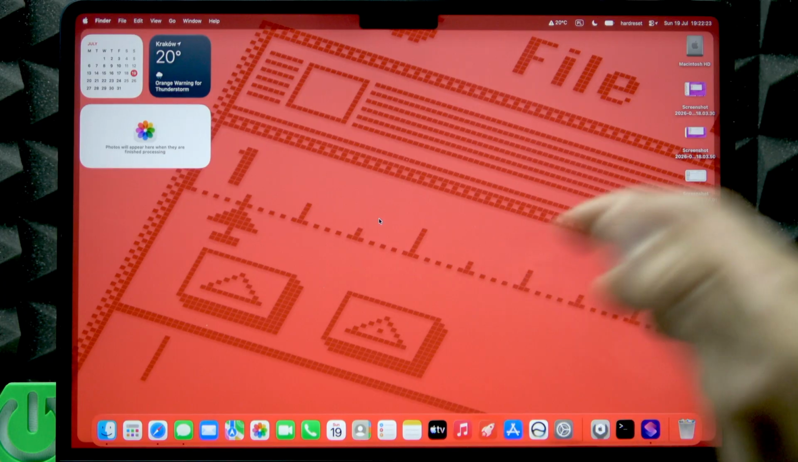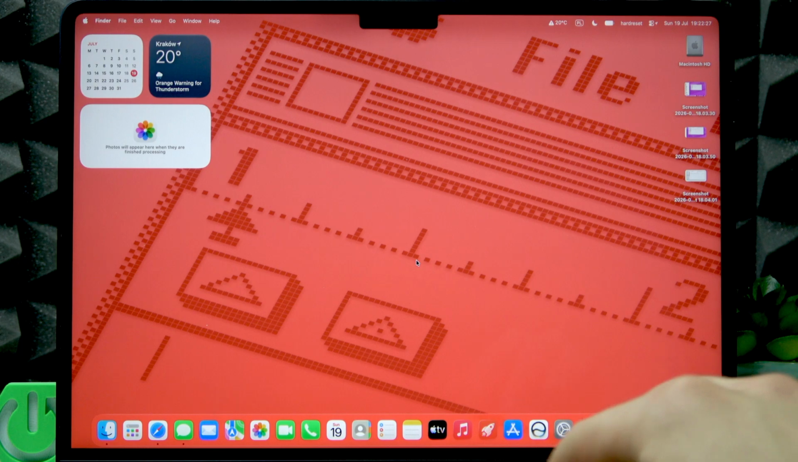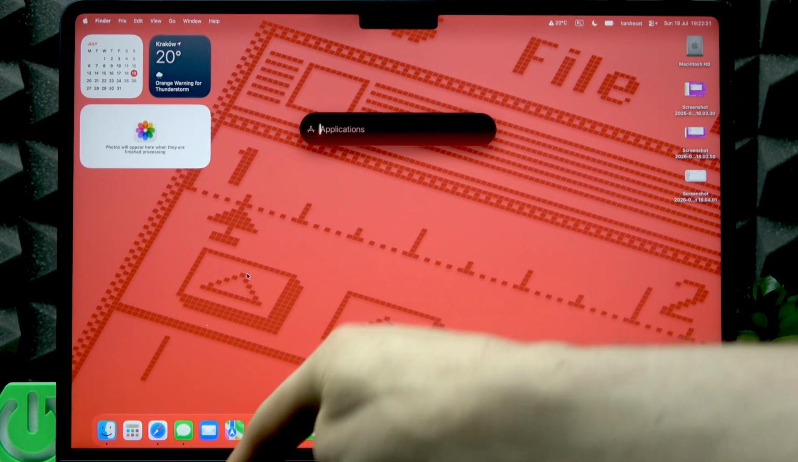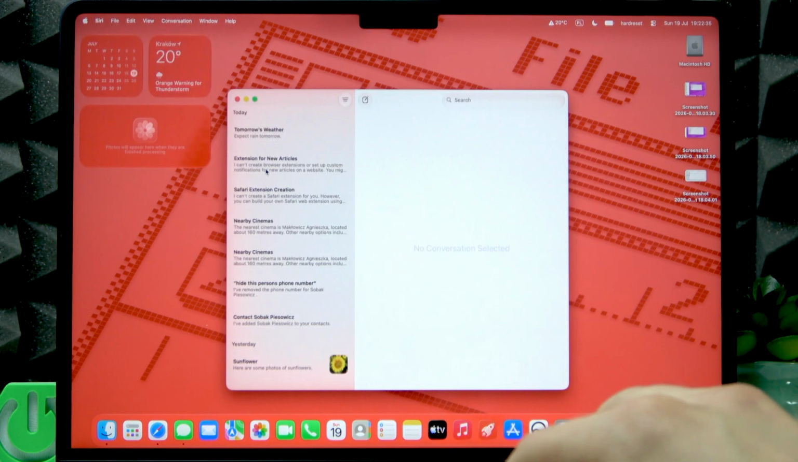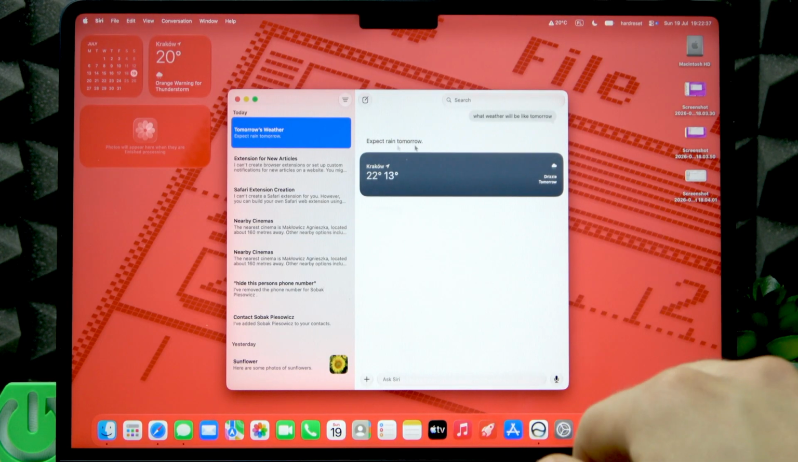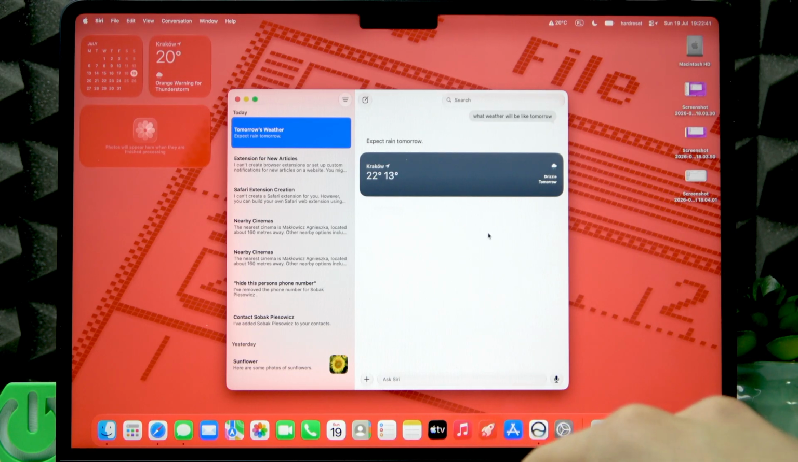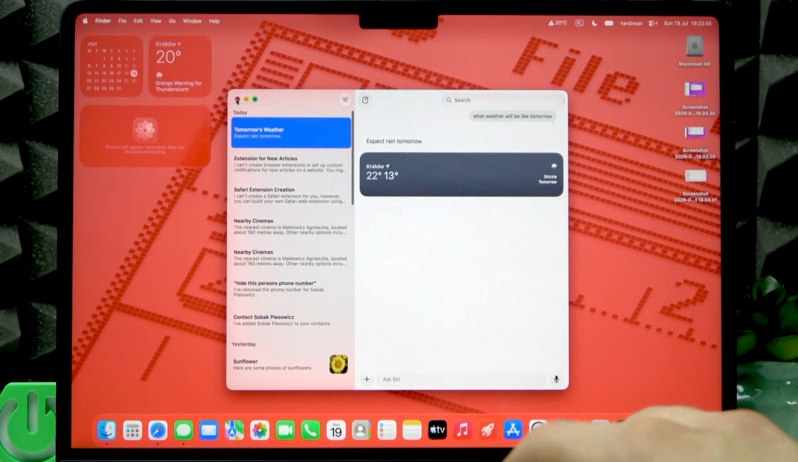And if you somehow accidentally lose this conversation, you can easily reopen it by going to apps and searching for Siri application. If you open Siri application, you'll be able to reopen all the closed conversations that you've previously had with Siri. And that's how this feature works.